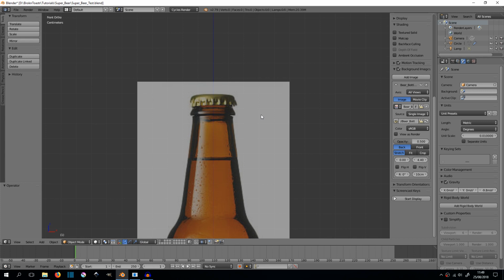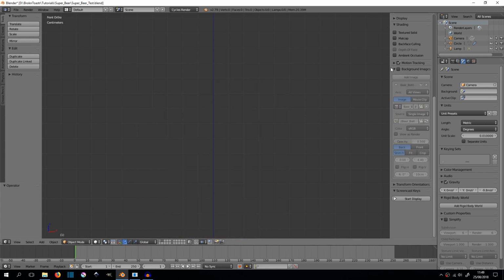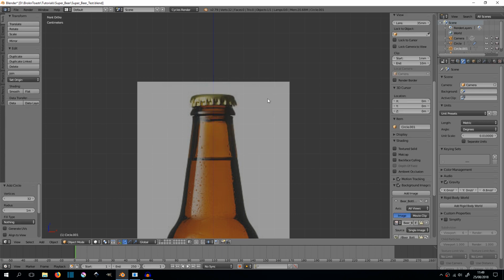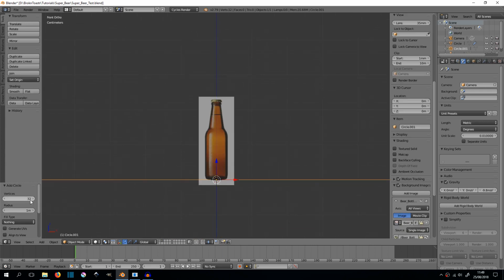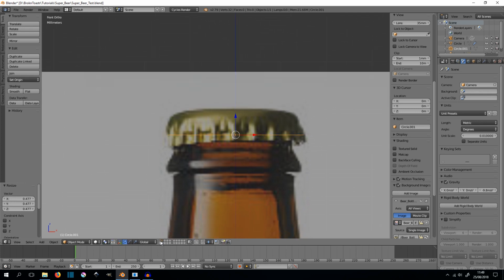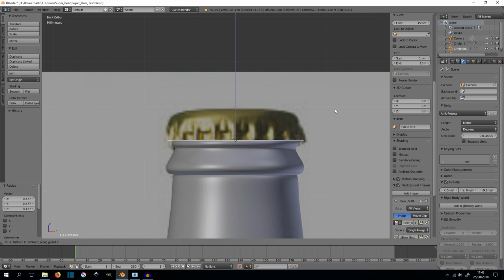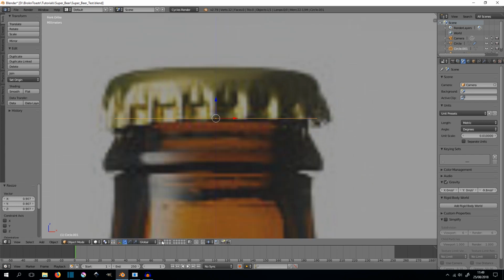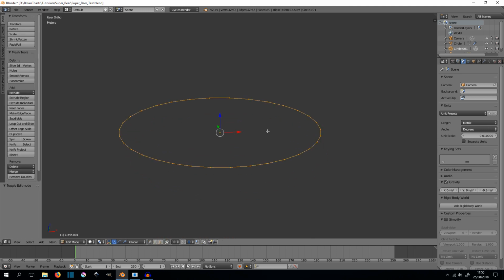The bottle cap has a few tricks, but it's also nothing too complex. First, we add a circle. It can be composed of 32 vertices, that's okay. I'm going to scale it to the correct size according to this image I have. And in regards to the bottle, let's do approximately the same diameter. That's good enough. So what we're going to do, we're going to jump into edit mode.